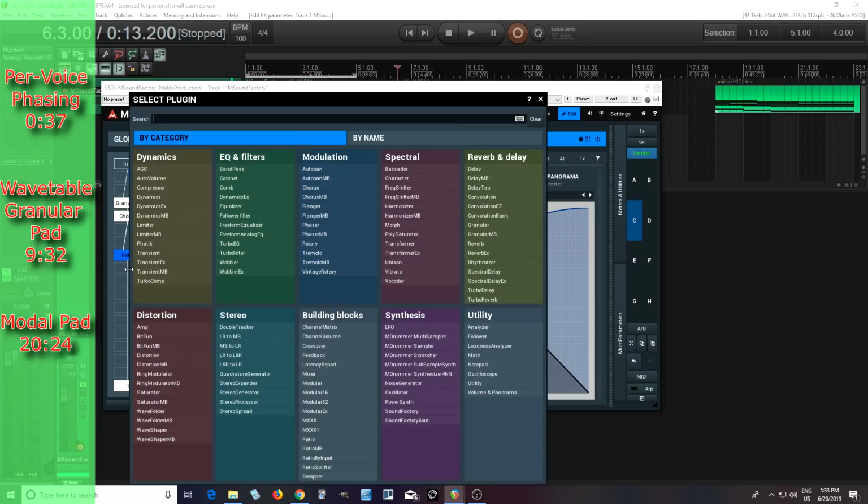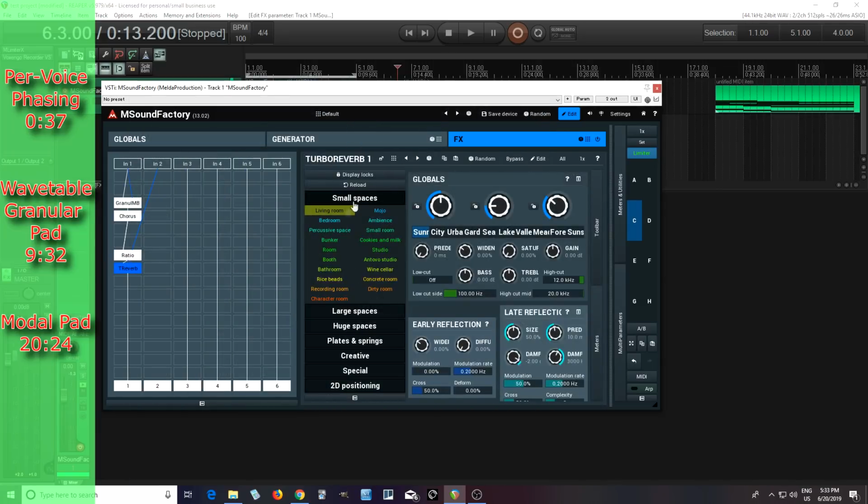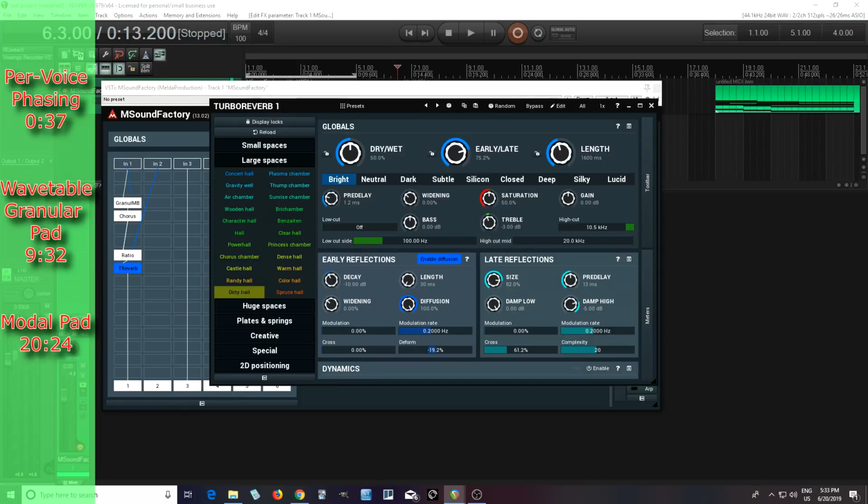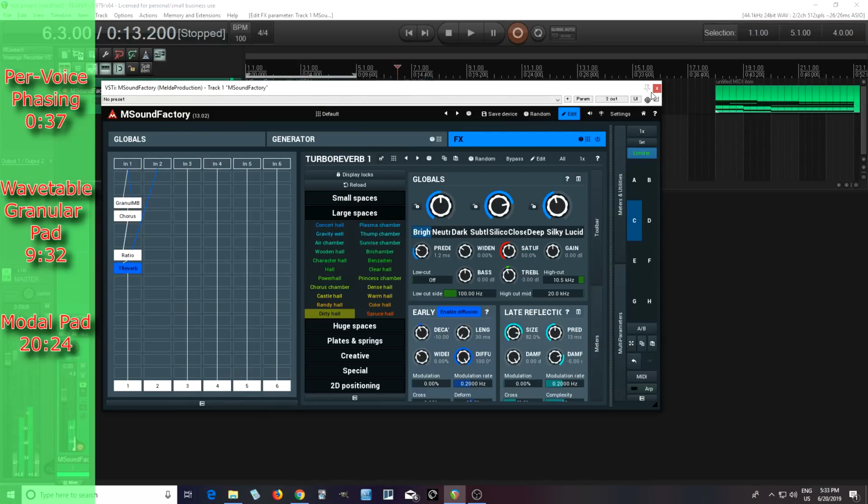I like that. And then to finish it off, let's just add reverb here very quickly. Choose Dirty Hall. Length is okay. And let's hear what this sounds like. So I hope that gave you an idea of what you can do with that.